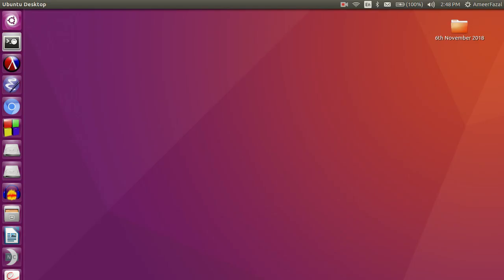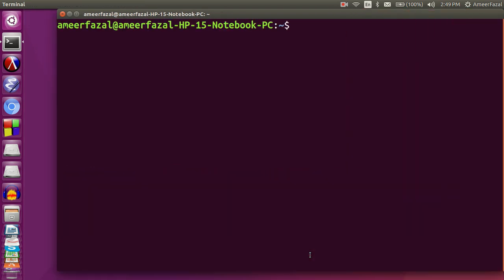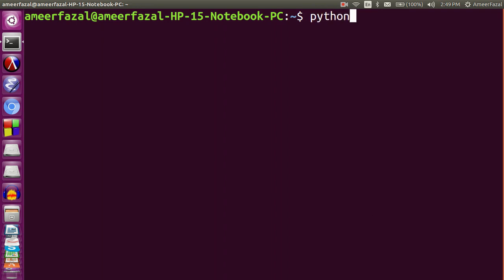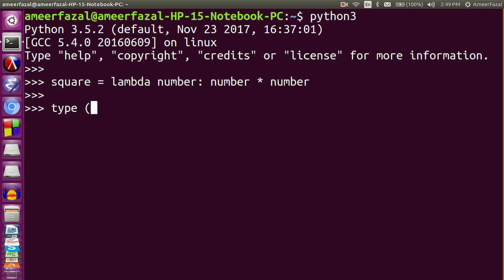Let's do it. Open up terminal, then open up Python. We are going to create functions using lambda expressions. We can create something called anonymous functions. Anonymous means unnamed functions. So say square equals lambda number colon number multiplied by number.